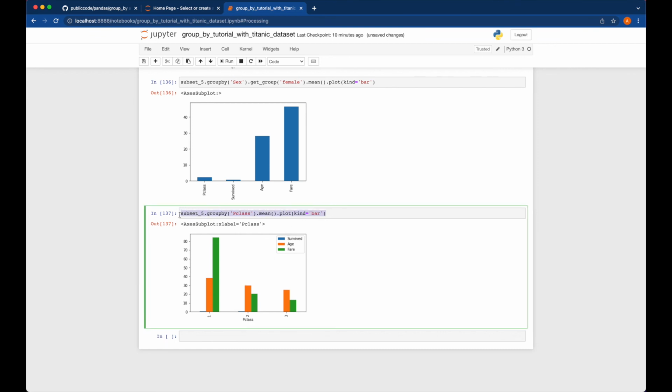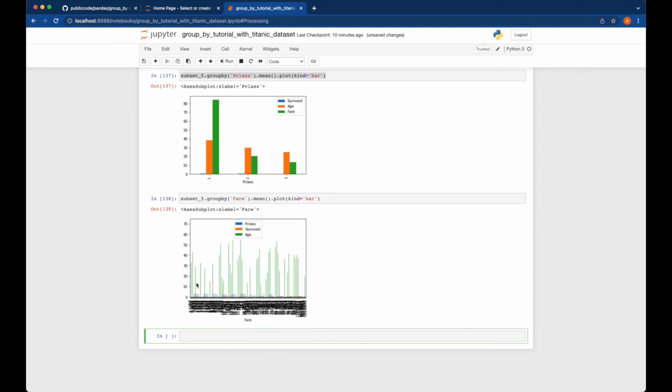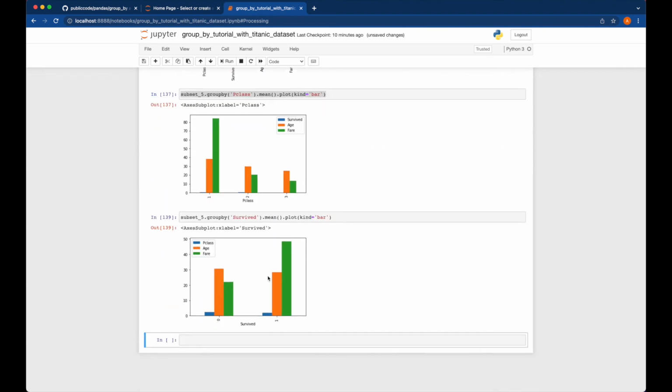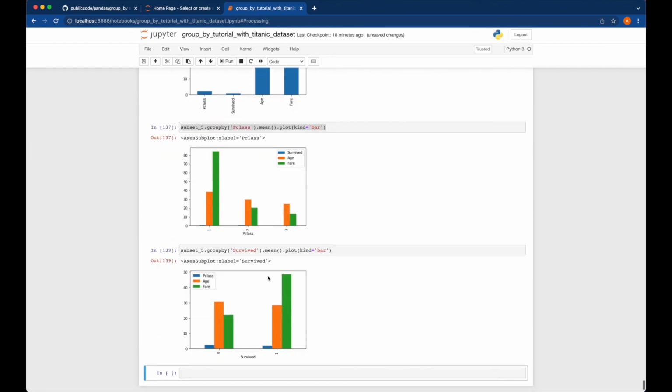If you want to create this graph, because here you have survived as fare, if you want to use the fare, again, fare is a really very large subset, so it's not really going to be very nice. But if we try to convert this to survived, depending on which particular column you want to create the graph with, you could apply it here.